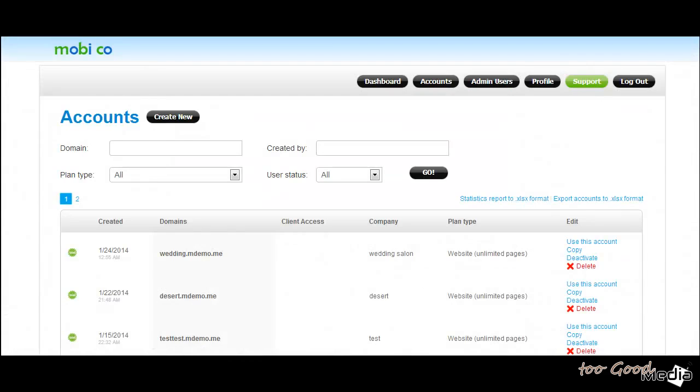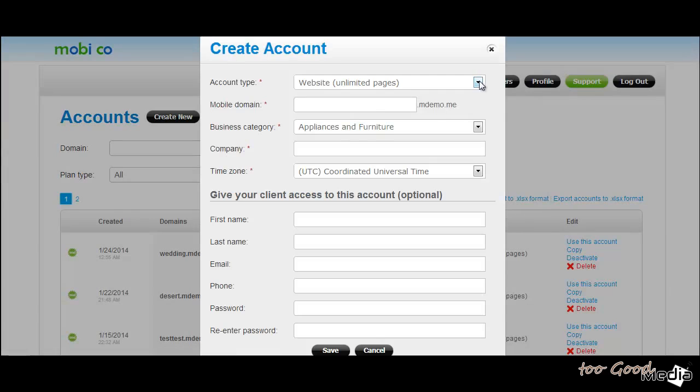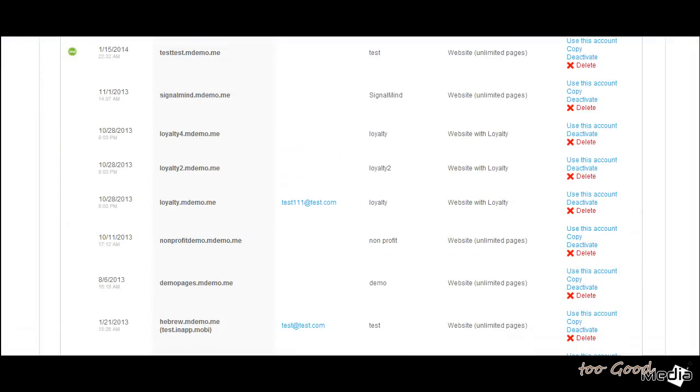So now we're going to look at the configuration screen for the loyalty program. To set up a loyalty program, you would need to set up an account type of website with loyalty program, or if it's an existing mobile site, you would need to change the account type to website with loyalty program. And that would run a configuration wizard on our platform that would pre-configure certain loyalty features for that domain.